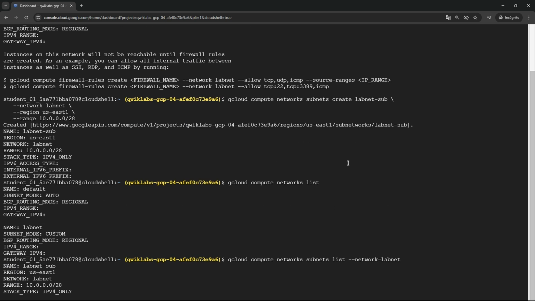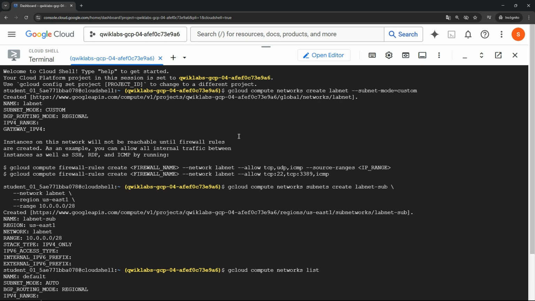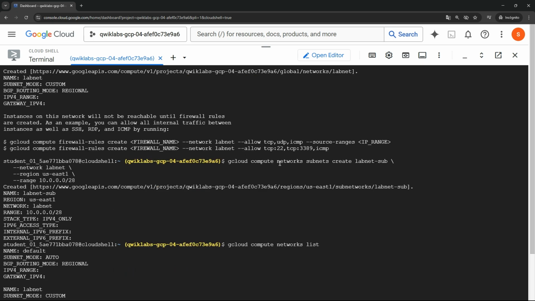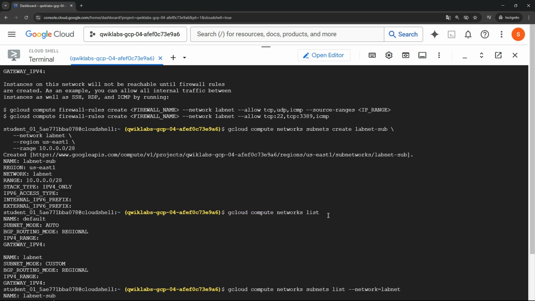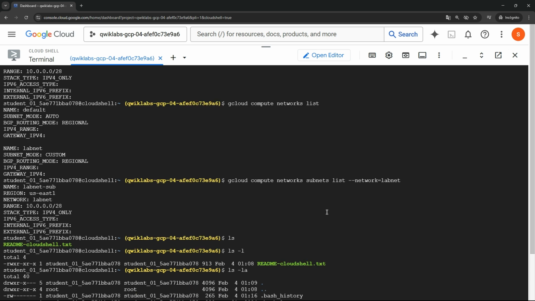gcloud compute networks subnets list. gcloud compute networks subnets create labnet-sub. This is the first command we put in the terminal: gcloud compute networks create labnet --subnet-mode custom. The next step was gcloud compute networks subnets create labnet-sub, and gcloud compute networks list, and gcloud compute networks subnets list --network labnet.